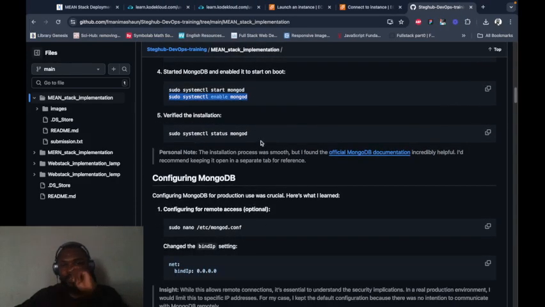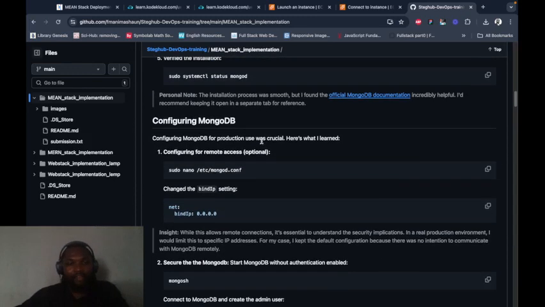We have tested the status of our MongoDB and everything is running perfectly. Now, for security reasons, when MongoDB is installed, it basically allows traffic only from the local machine, that is, the machine on which MongoDB is installed, which means you won't be able to access your MongoDB remotely.